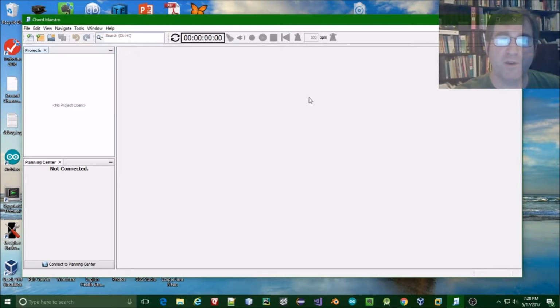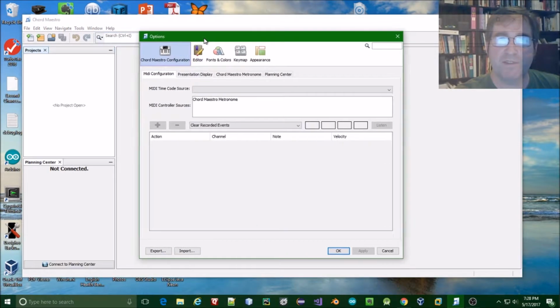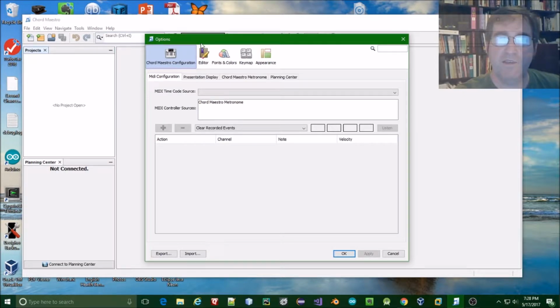So the first thing you're going to want to do is go to the Tools, Options menu, and that's going to bring up this little dialog here. On Mac, you actually will go to Chord Maestro and then Preferences. It's a little bit different way of getting to the same screen. It just does it the way that they do it for Macs.